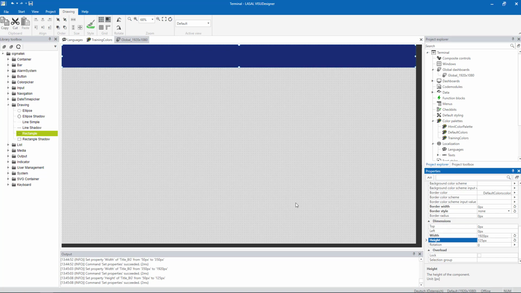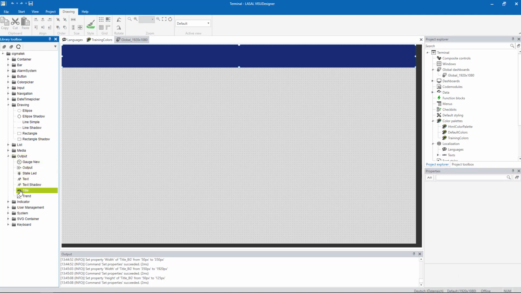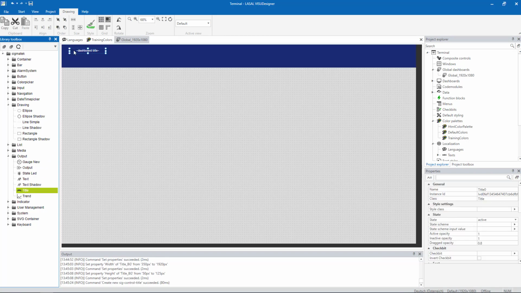Then we also want to place a title to it. So therefore, you just go here to output, again to the library toolbox and to output, and then you go down to title and also drag and drop this one to your dashboard. So this will be the dashboard title.